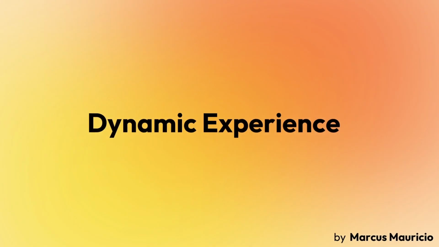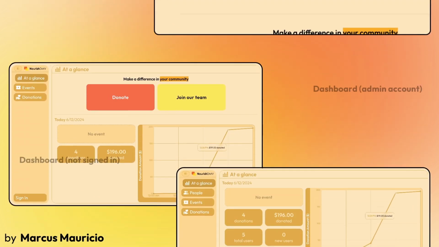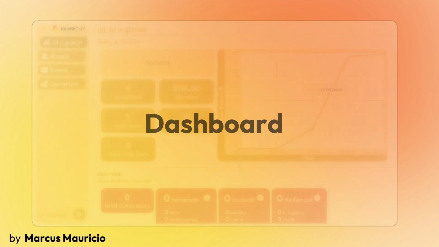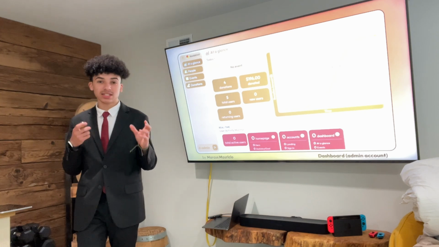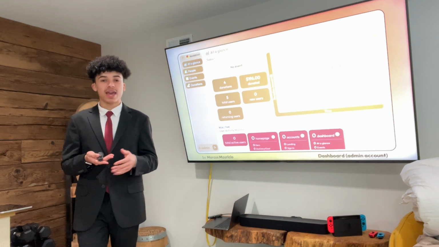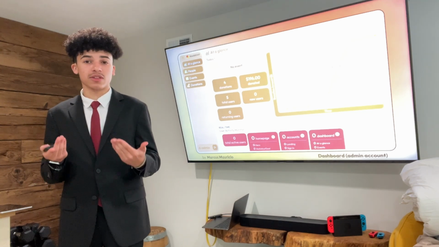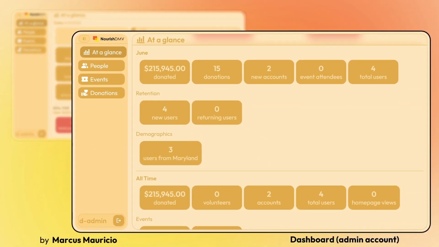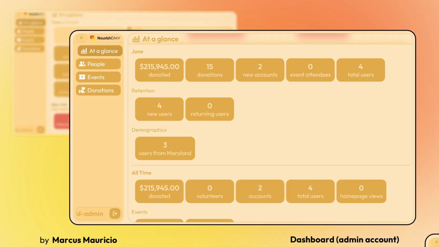The NourishDMV website as a whole is a dynamic experience, meaning elements on the page dynamically change based on what's happening at the moment, like current events, or which account you're signed into, and the dashboard is the greatest example of a dynamic experience. This is what the at-a-glance view looks like to an admin. Here, they can see a TLDR of how NourishDMV is performing. It has the user activity monitor, where admins can see in real time what pages users on the site are currently viewing, and other statistics like donations, retention, total users, and more. They can see those statistics for the current day, current month, or all time by scrolling further down the at-a-glance view.